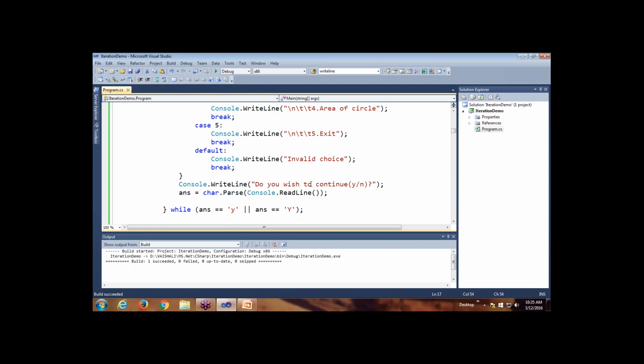So this would be the explanation of the while and the do while loop. Let's stop here for today. Thank you.